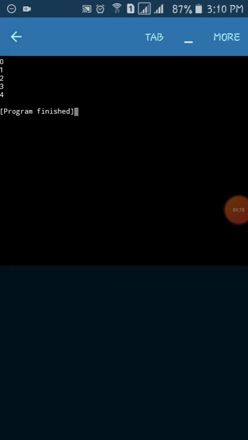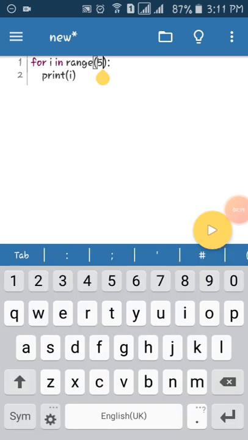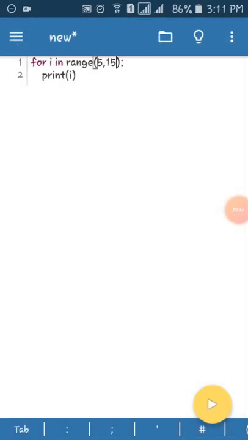Okay, if we give 5 comma 15, it will start at 5 and end at 14. Since we gave 15 as the stop, it stops at 14. Okay, let us see this.